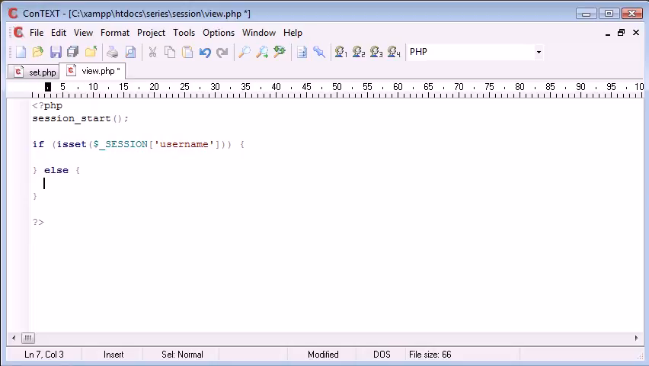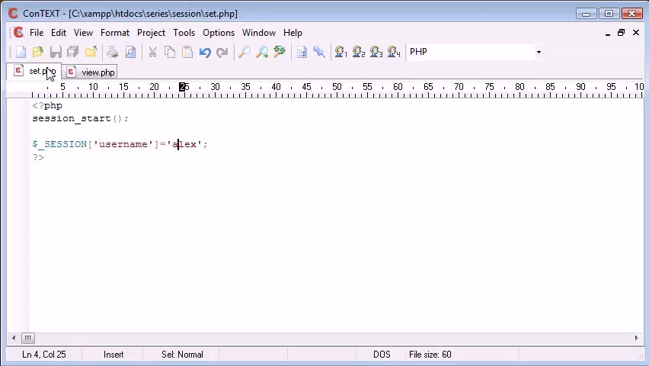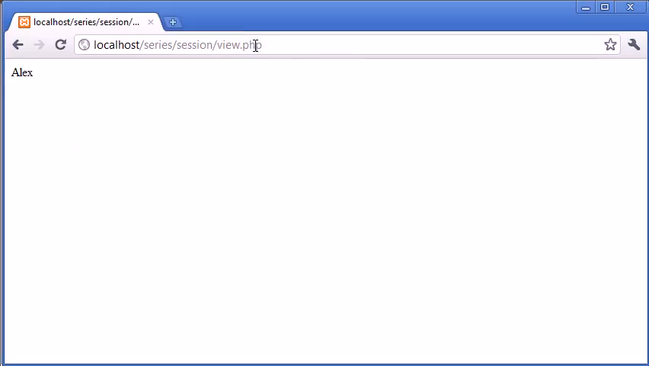Otherwise, echo please log in. Now here I can say echo welcome. Then what I can do is maybe do a comma, then concatenate on $_SESSION['username']. You could store this in a variable here if you wanted to make it a lot easier to use later on, but just for now I'm going to show you it this way so you can understand. So at the moment we don't have a session variable called username set. So if we go to this view.php page and refresh, you can see it says please log in.